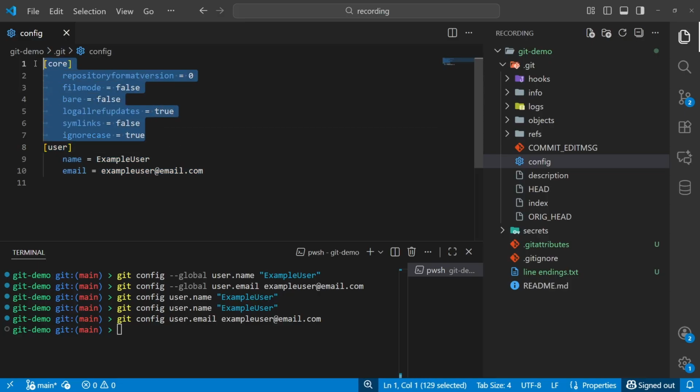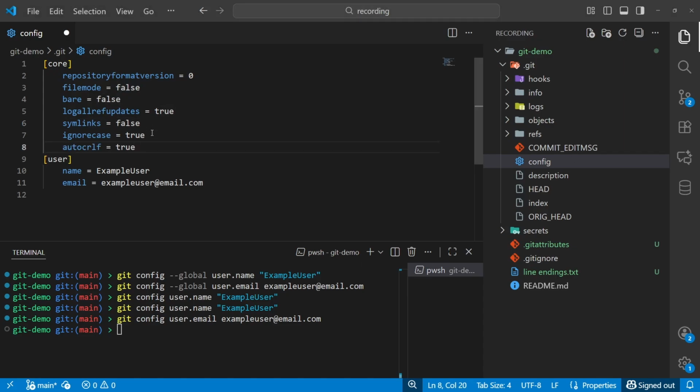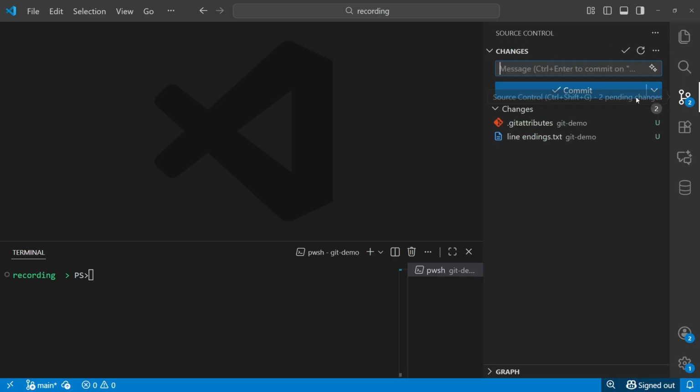There are some other configuration here and many more kinds of configuration you can add, but I won't cover that in this video. But one thing you can add here in this core is autocrlf. Set it to true to force it to be just like Windows, or change it to input to be like Mac or Linux. So now that we have this set up, I'm going to go ahead and add both of these to the repo and commit it. So now that we have some local changes, let's go ahead and push it to GitHub.